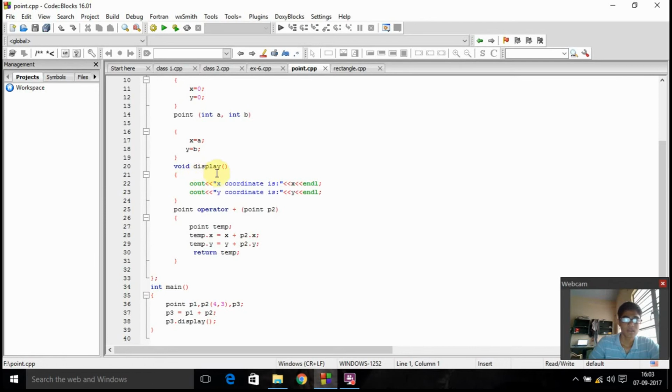Created a function named display of void data type. In the main function, I have created three objects: p1, p2, p3. p2 is with arguments and p1 is with no arguments. We know that whenever an object is created, the constructor is directly called, since the constructor doesn't have any return type. So p3 is equal to p1 plus p2.